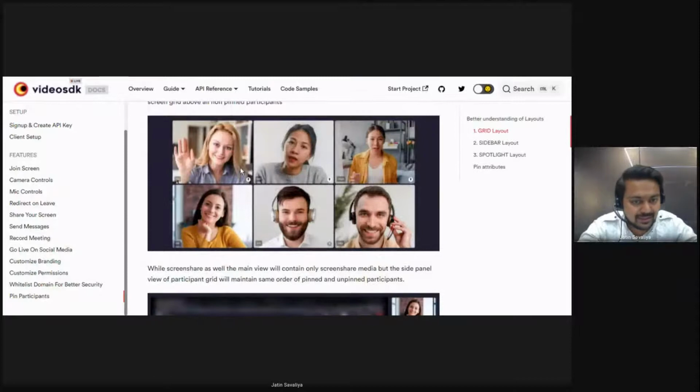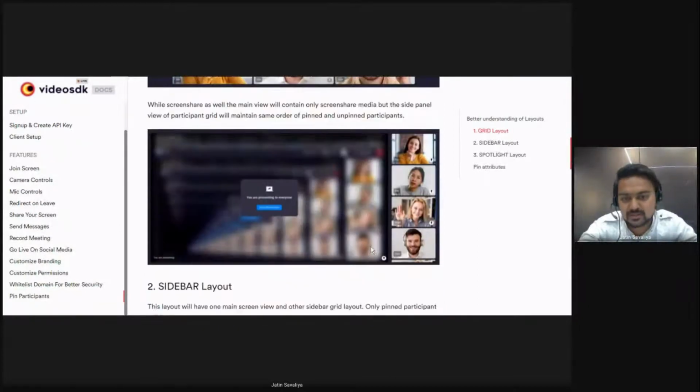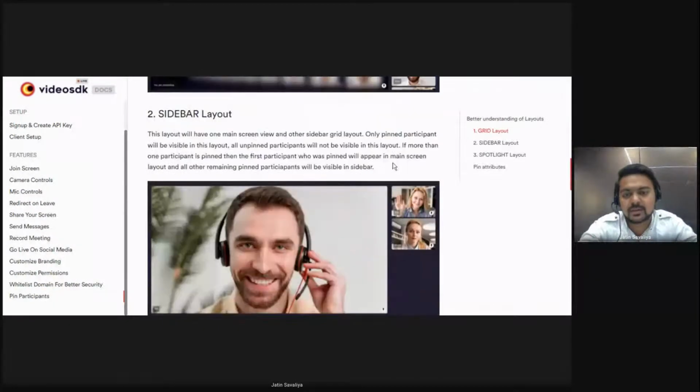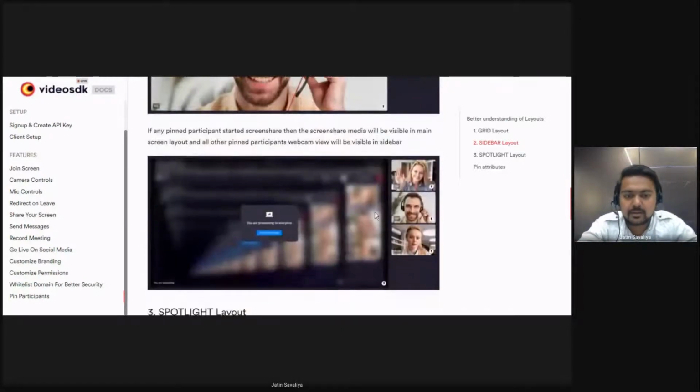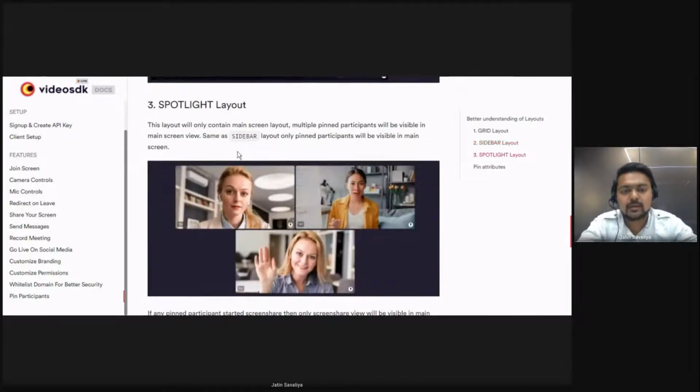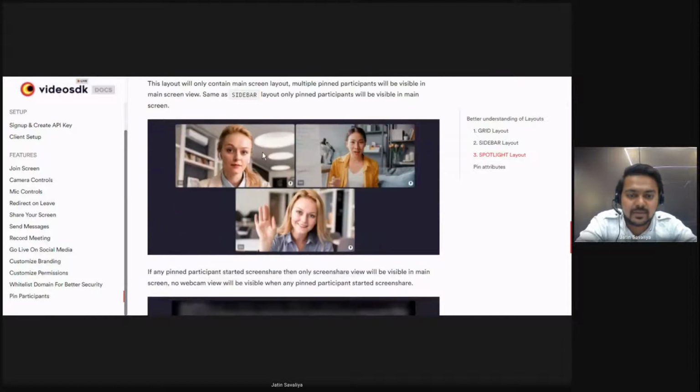Sidebar layout, the second one here: one main participant and other participants on the sidebar. While sharing the screen, this kind of layout looks like spotlight. The current setup is the spotlight layout. So when I'm not sharing my screen, you can see me and Abhishek in this kind of setup, because both of us are pinned and the other participants are not visible on the screen.